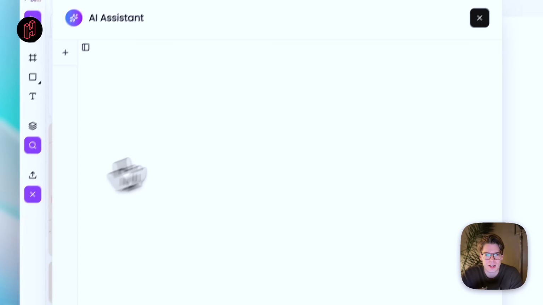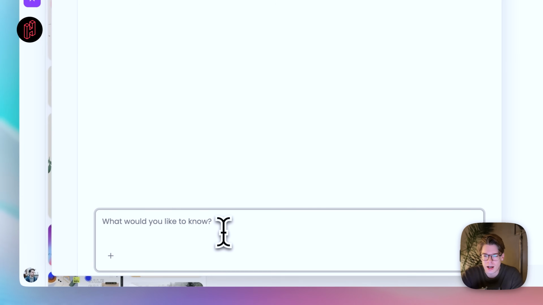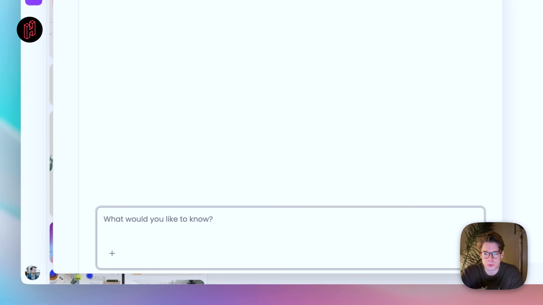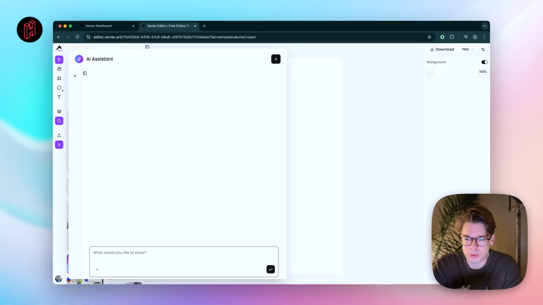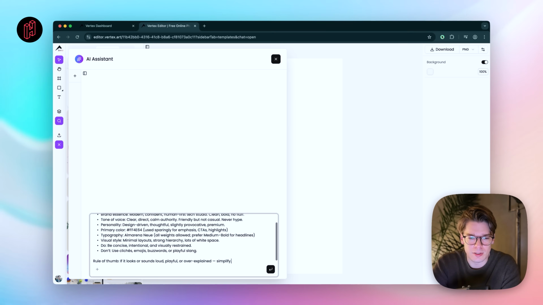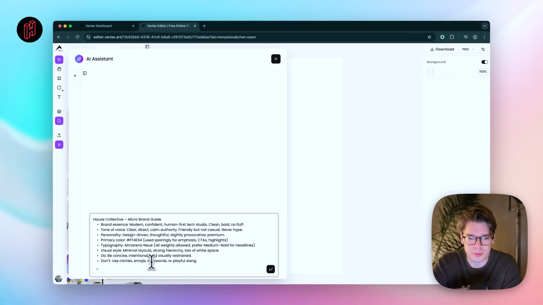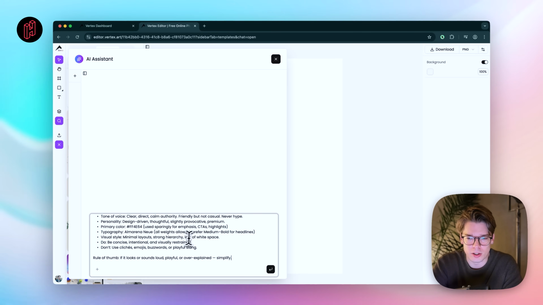So we can open the AI chat. And then I already have, because I talk to both ChatGPT and Google Gemini a lot, I know they already know the brand of House. So I asked, in this case, ChatGPT to create just a short brand style guide for another AI. So I'll just paste in this style guide. It's just very basic colors and a tone of voice and so on.